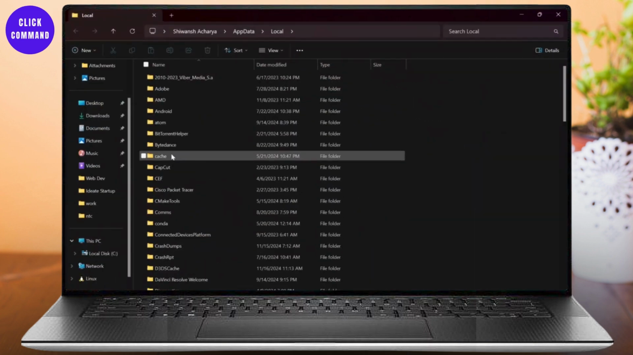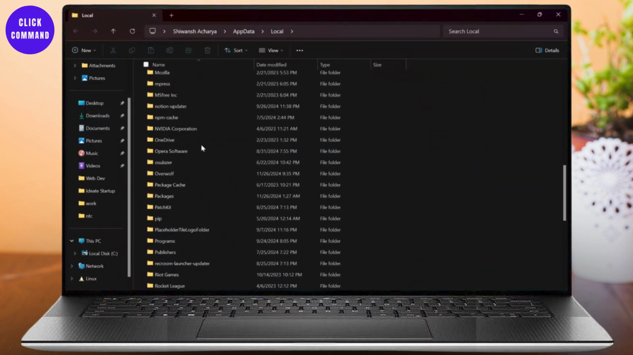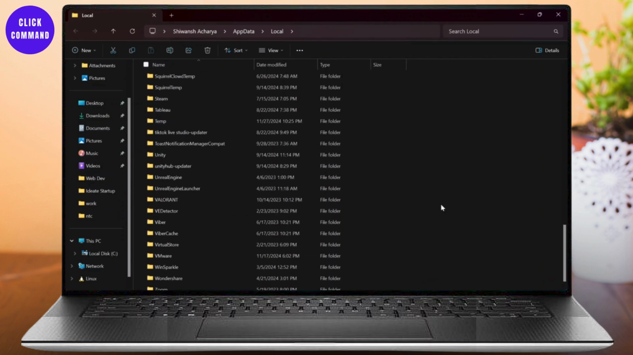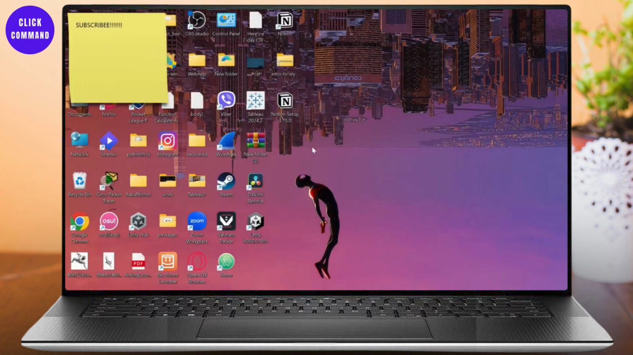Now you can expand this and you should see something like icon cache. So you'll see icon cache right here. Tap on it and make sure that you delete icon cache. After you delete icon cache, simply restart your computer and your problem will get fixed.